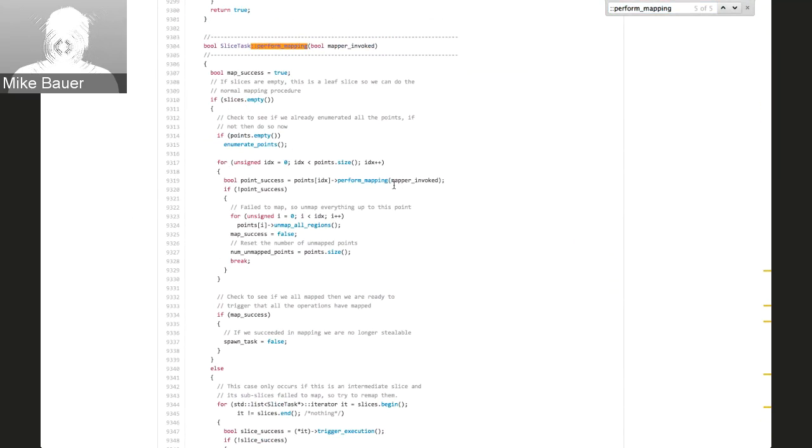And again, this is just mapping the regions, not actually trying to execute or launch this slice, because we're most likely going to end up sending it remotely. If at any point we fail to map, we actually have to unmap all of the regions for all of the points that we've mapped so far. It's because we want to avoid resource deadlocks where we're holding on to physical instances in memories where we're not actually going to be able to make forward progress because we haven't launched the tasks. So we avoid doing that by unmapping. If we fail to map any point tasks, we unmap all the regions for all the point tasks that we had mapped before.